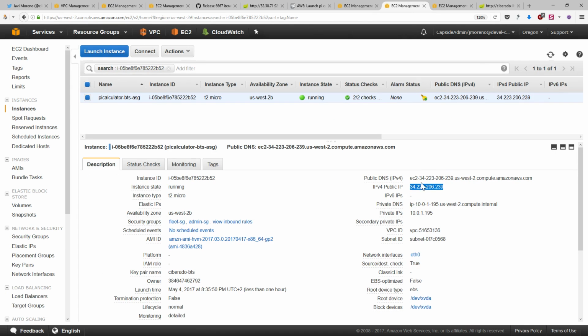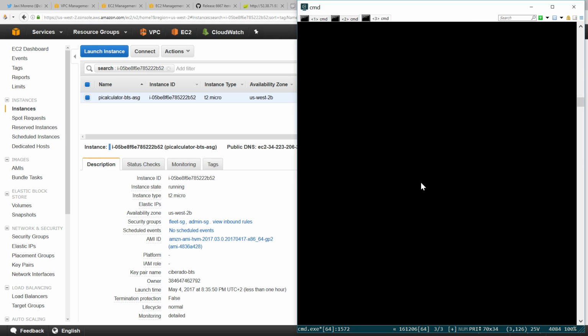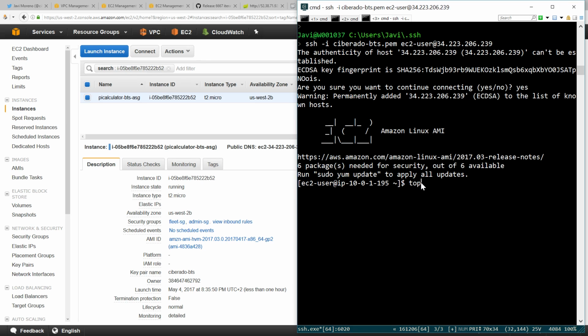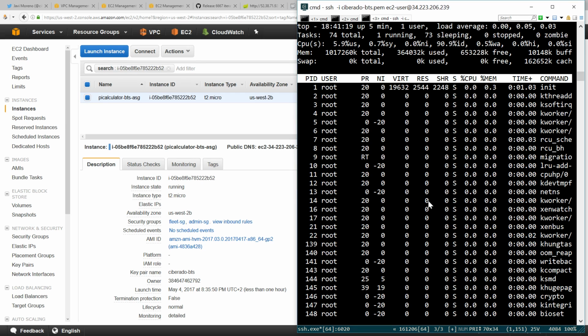This is the IP of our recently launched instance. This is just a console, and I can connect to the instance using the private key that we attach to the instance. This is the username, and this is the IP. And yes, I want to connect to it. Perfect. And I just need to execute the top command to see in real time that we are not actually using too much CPU. Actually, we are using 0 CPU.